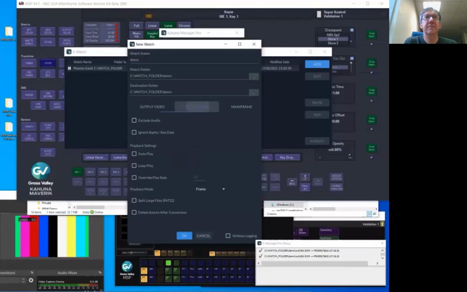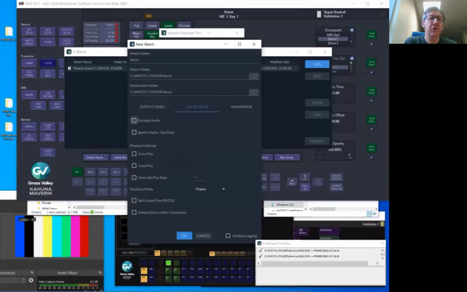File settings, this is basically what it does with the conversion. If your clip's got audio on it that you don't want, you can tick that box. If it's got an alpha channel key signal, you can get it to ignore that. Otherwise, any embedded alpha channel will come through as a separate key signal, and the audio comes through. I'll do a demo in a bit with a clip that's got a key and audio on it.